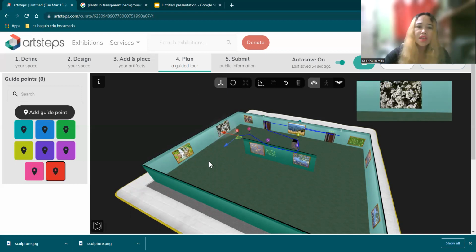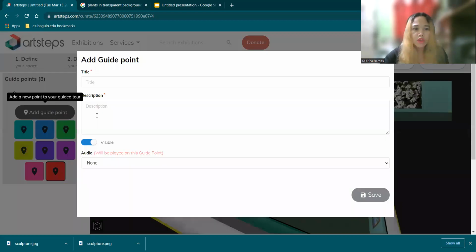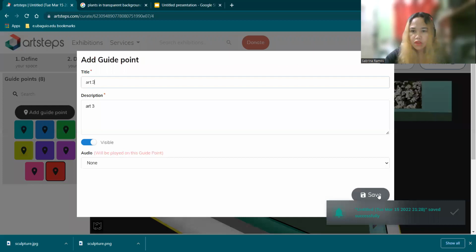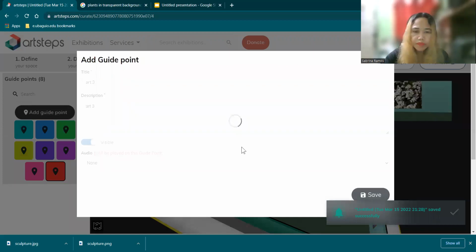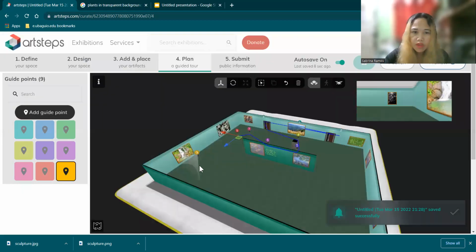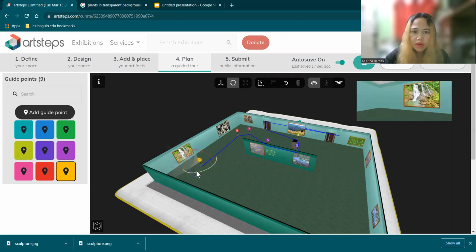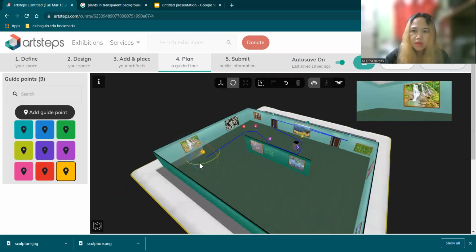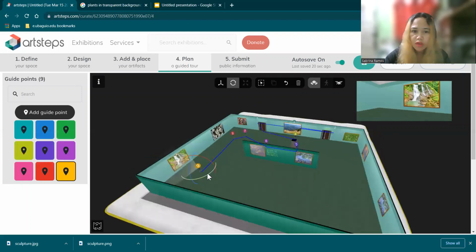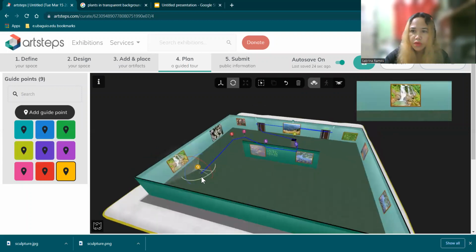Now let's guide them to artwork number 3. So another guide point, art number 3. Title art number 3. So let's go to art number 3. So this is our art number 3. You have to show them our art number 3. Then let's rotate our camera. There is our camera. Rotate it so it will be showing art number 3. There you go. That's art number 3.